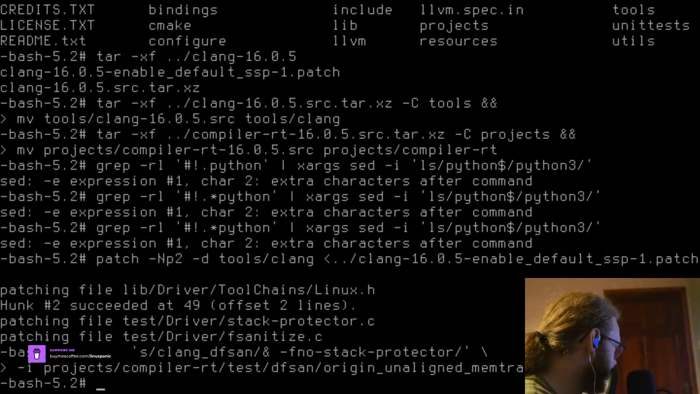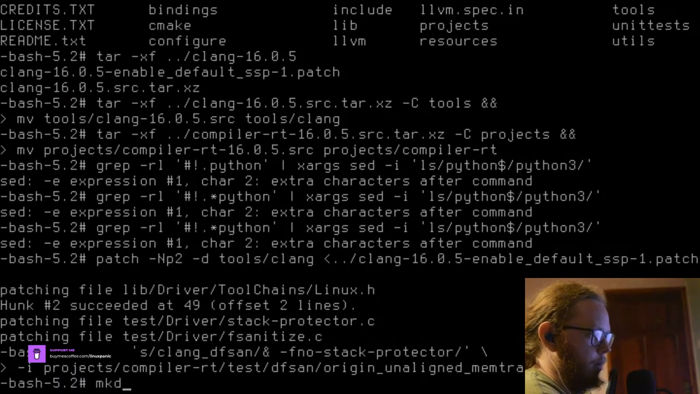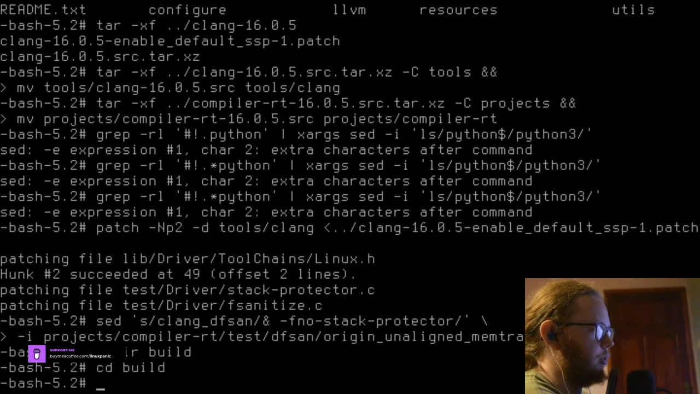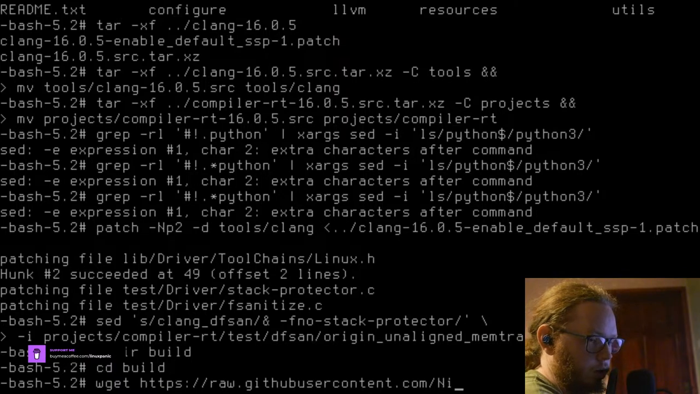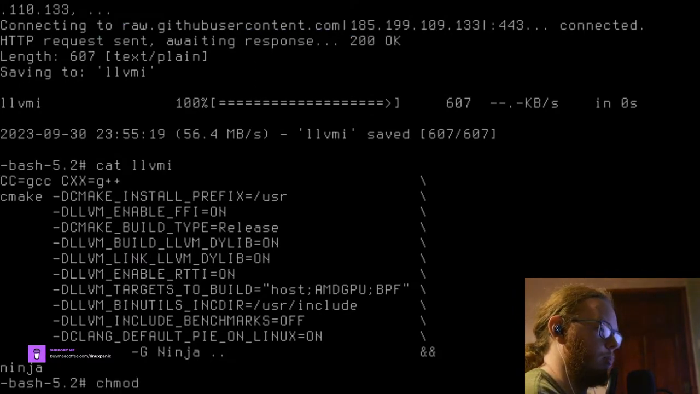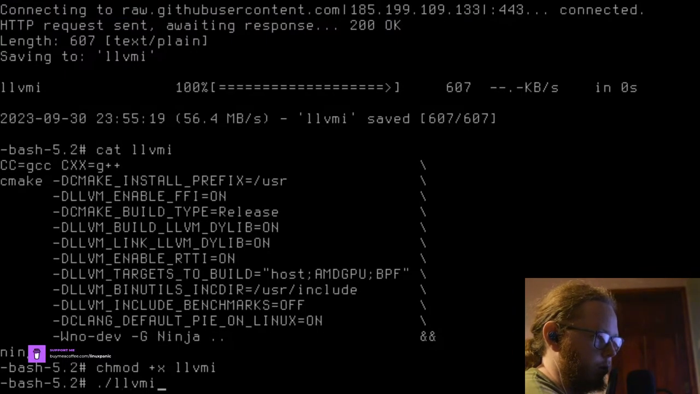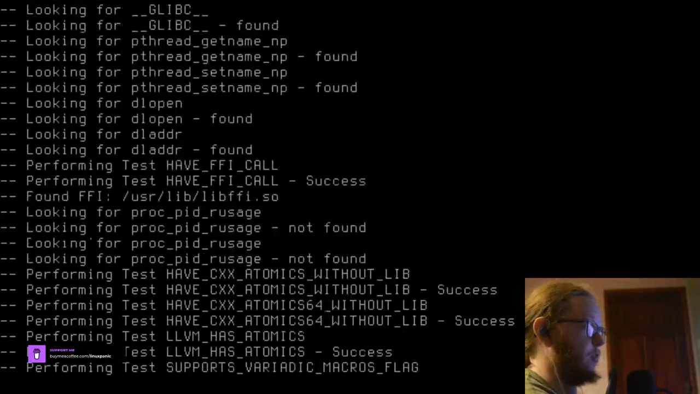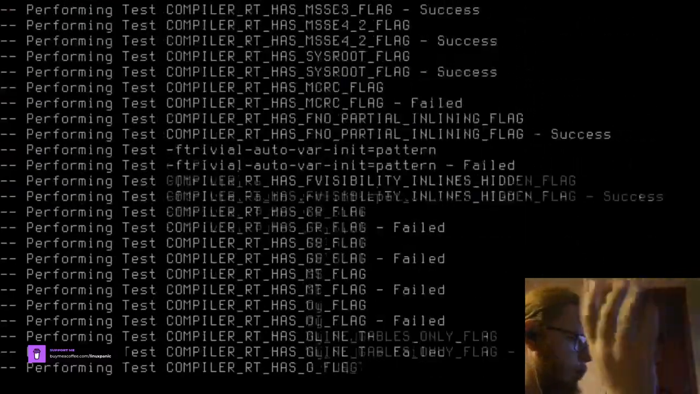Install LLVM by running the following commands. GitHub, come here. LLVMI. mkdir build. cd build. wget https://raw.githubusercontent.com/Nick Matthews-1/test/main/llvmi, cat llvmi. Okay, chmod +x llvmi, ./llvmi. It's quicker for me to just copy paste, drag and drop. So much quicker.